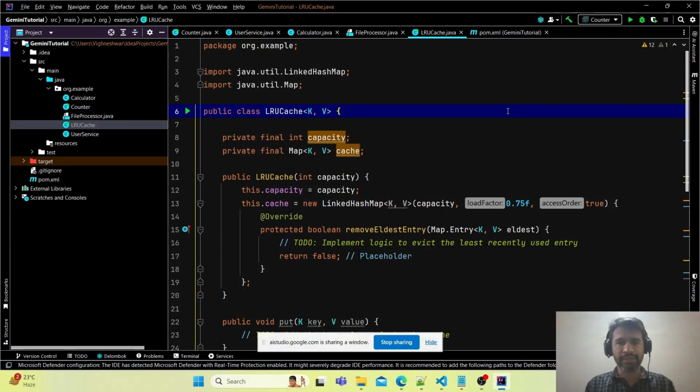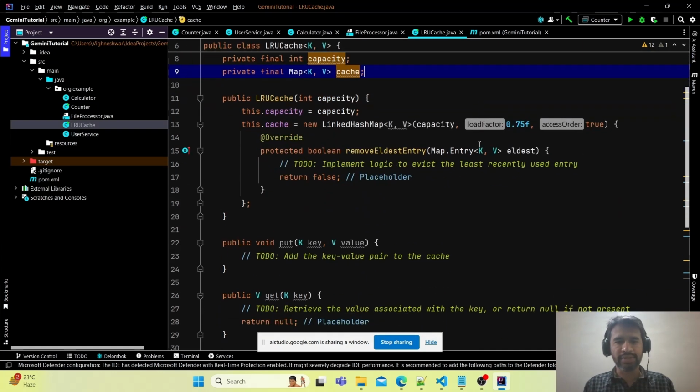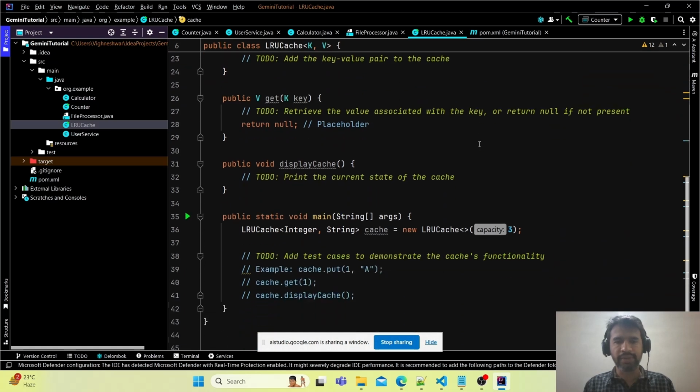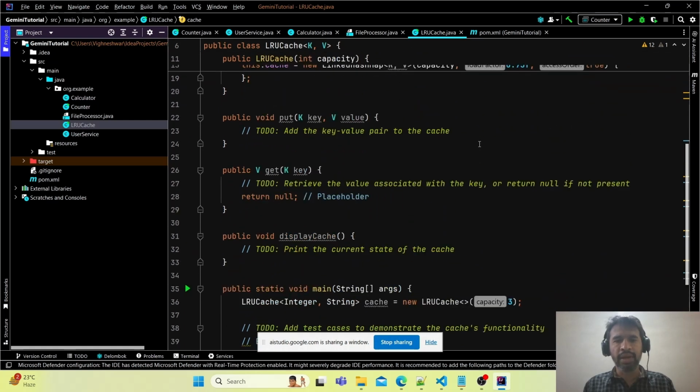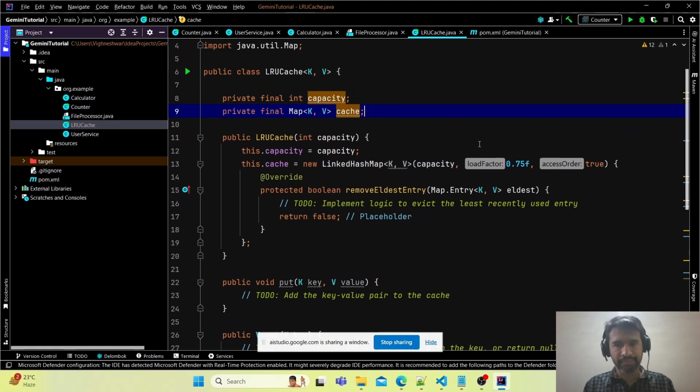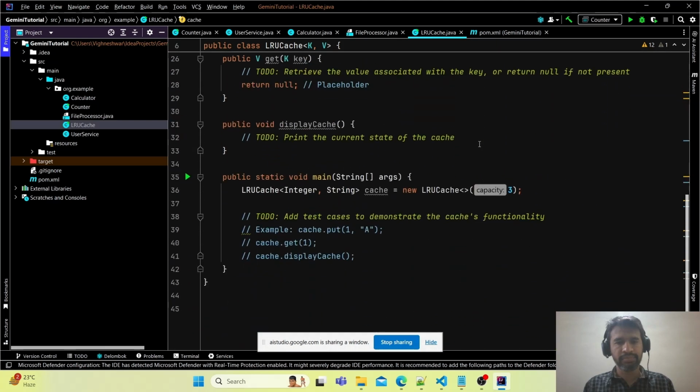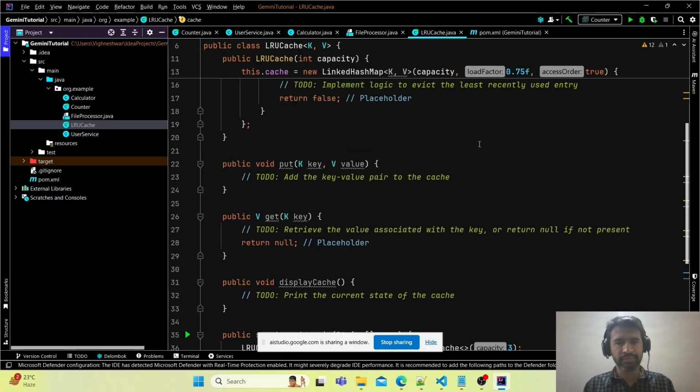I hope you can see my screen clearly. Yes, I can see your screen clearly. Do you have any specific questions about the code you are showing? Yeah, actually, I'm writing this LRU cache, and you can see I have this constructor, put, get, and display cache and main method. Okay, it looks like you're working on an LRU cache implementation in Java. You have a constructor, put, and get methods. What part of the implementation are you focusing on right now?